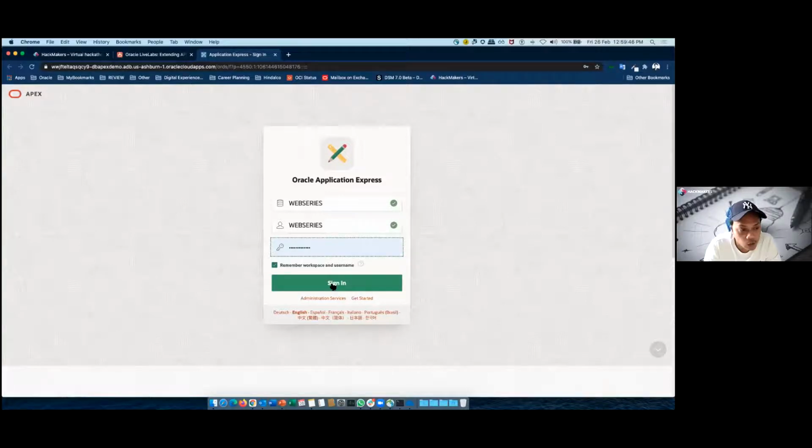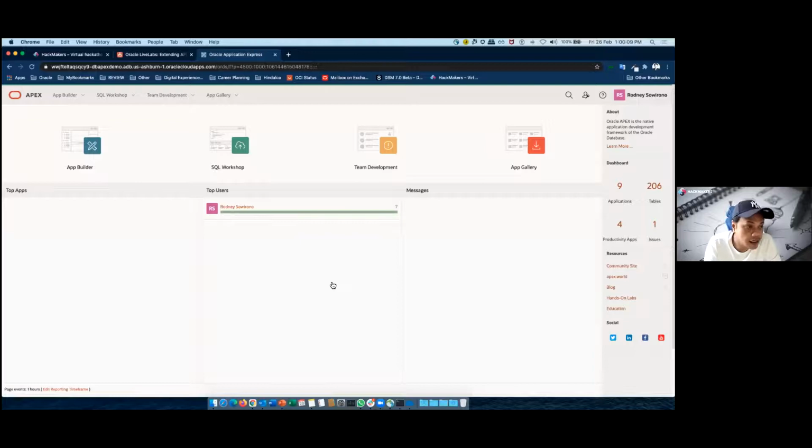And once you have created the workspace and a user that you want to use for development, or you have added the other users to it, then you can actually go and log in as your user within your workspace. Now, in my case, my workspace is called Web Series, and the user I'm using is Web Series with password, and I basically sign in. Right? Now, what you see here is the home page or the starting page of Apex, and congratulations, welcome to Apex.